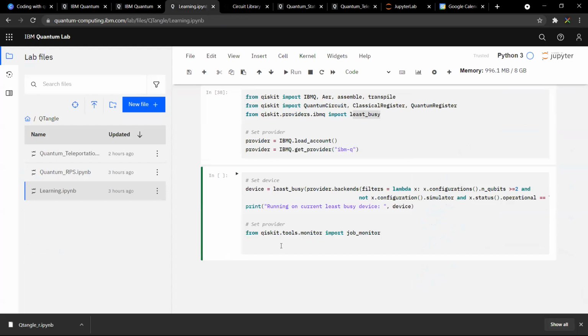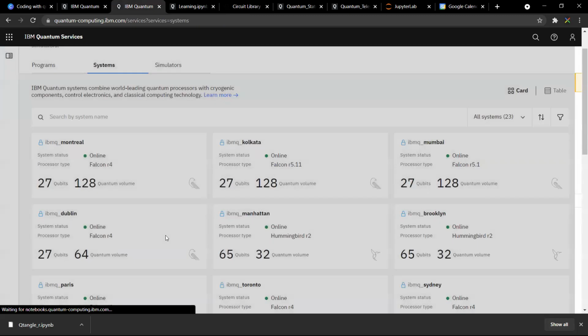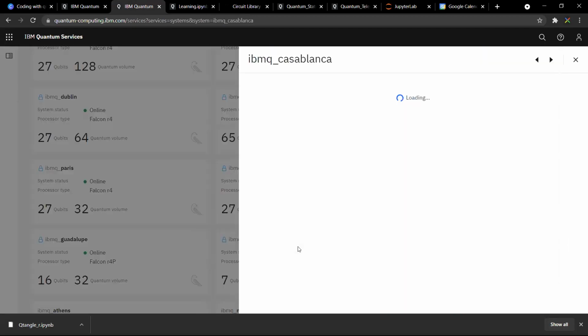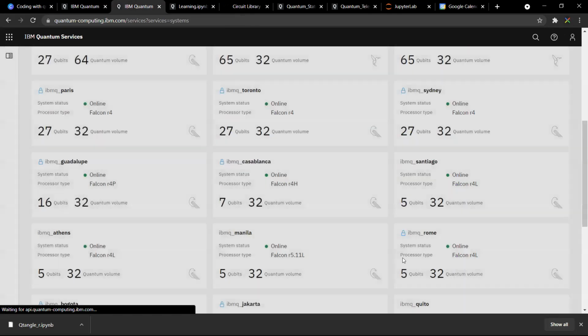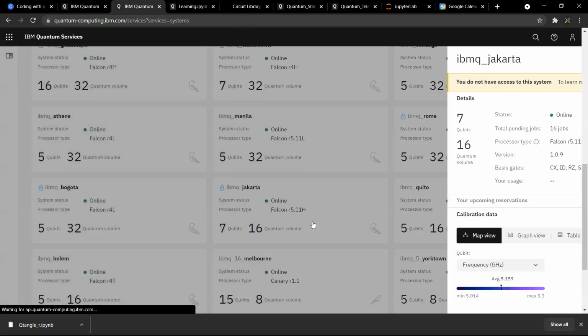So we are going to set up a transpiled circuit: transpiled equals transpile. That's the function. What are we transpiling? We are transpiling the circuit. For what? We have to specify which device we are transpiling for. If you look at the backends here, this backend has CX, ID, RZ, SX, and X. Let's say I see another backend, it might have something else. Okay, this has the same too. Maybe something different. Okay, all have the same.